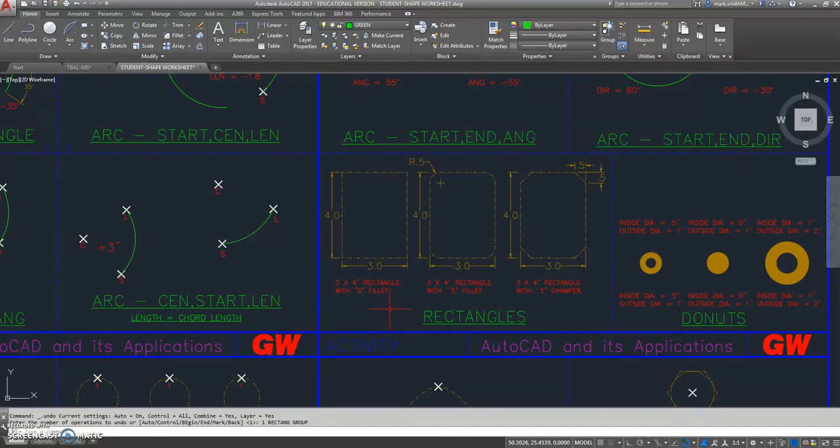This video tutorial will show you how to create rectangles in AutoCAD. If you open your student shape worksheet drawing out of box.com and go to the rectangles area, we will then proceed to show you how to use the rectangle options.